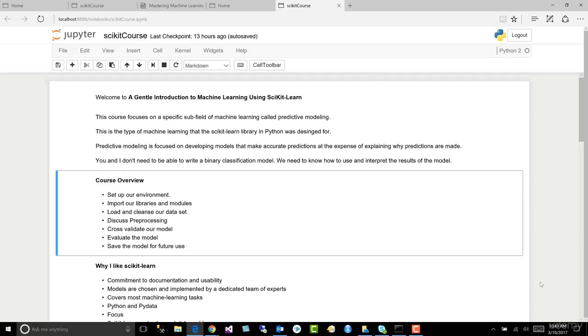Next, we're going to discuss pre-processing. We're going to look at cross-validation. We're going to evaluate the model, and then we're going to save the model for future use. Now, I don't want to go into what pre-processing and validation and all that means because we're going to do that in the course. In this lesson, I really wanted to make the point that what we're going to be doing is modeling existing algorithms against a company's data to make predictions.